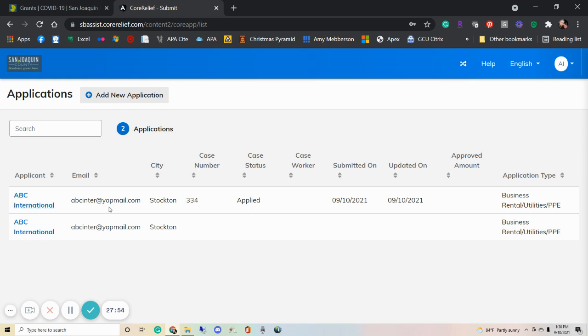So this will show that your application has a case number. That's when you know it's submitted. So case status is that you've applied. As it's being worked through, it'll change to in progress. And once it's finally approved, and every time it's updated, it'll update here. Once it's approved, it'll show here. And you can continuously log in through the process and check in here for status updates to see exactly where your application is at.